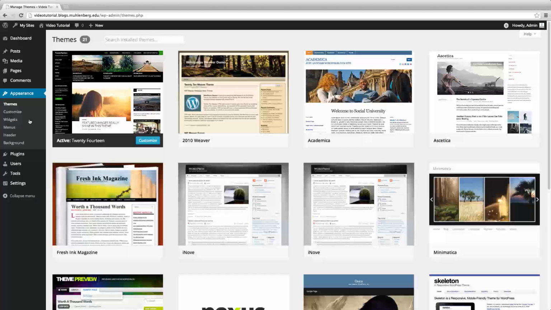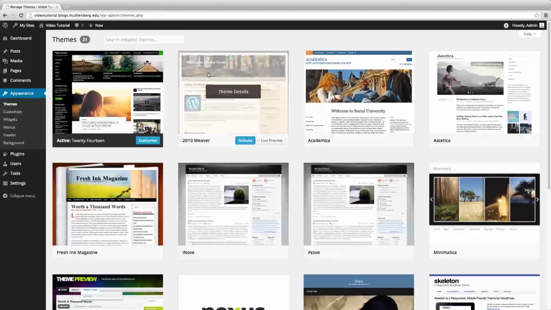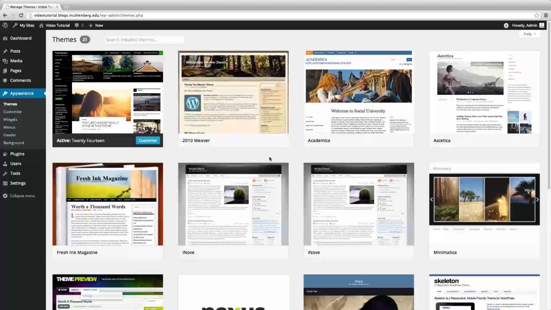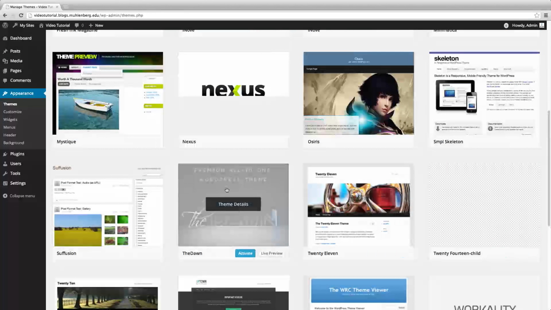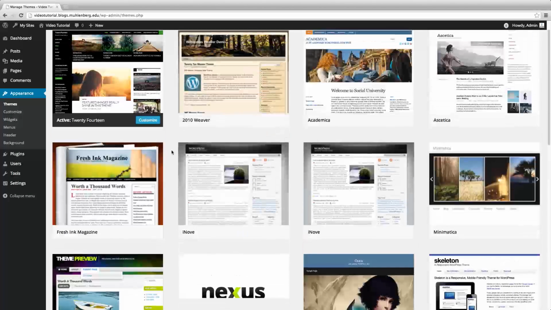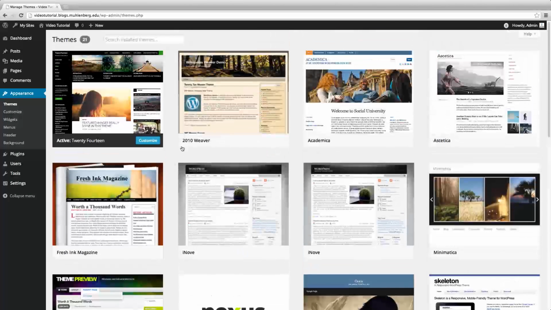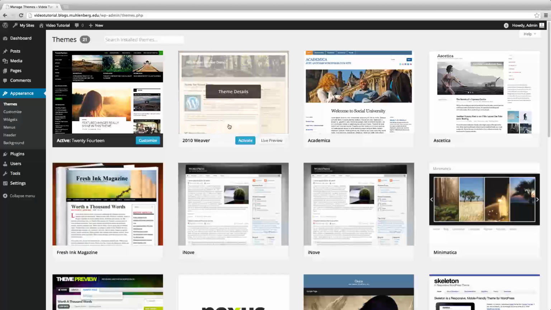Note: there are themes installed on this instance of WordPress that are not conducive or appropriate for an ePortfolio. Do not use any theme that does not follow the general suit of heading followed by text, as shown in 2010 Weaver. Themes that will not work with an ePortfolio resemble Minimatica or The Dawn. Hover over a different theme and click Live Preview to see what your blog will look like with this theme.